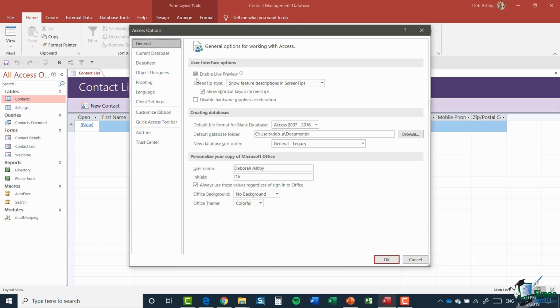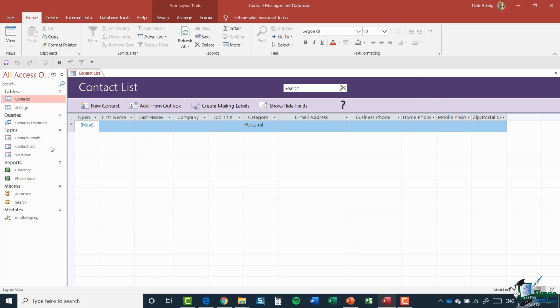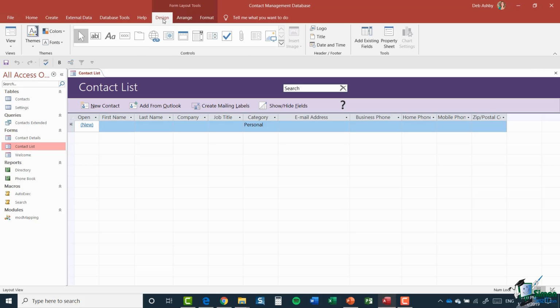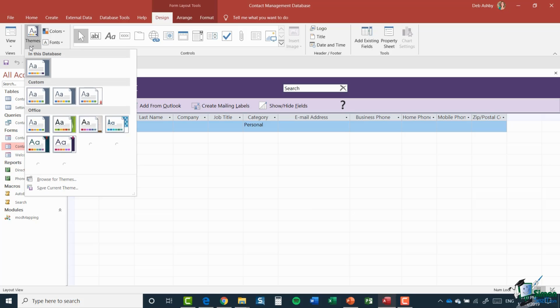So the first thing here is that I have Enable Live Preview ticked. So let me show you what that live preview actually means. I'm going to cancel out of this screen, and what I'm going to do is go to my contact list form. I'm going to go up to my Form Layout Tools contextual ribbon and jump into the Design tab. And I'm going to head over to Themes. Now what you'll see here is I get a list of different color themes that I can apply to my form, and themes really control the styling of your form essentially. So that might be fonts, colors, styles, things like that.